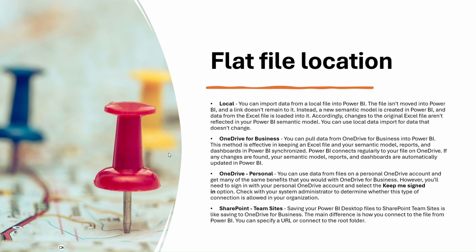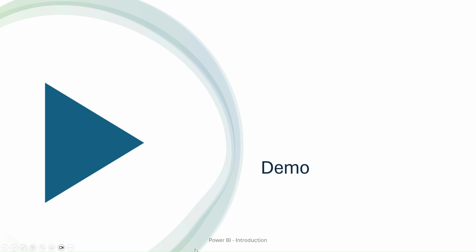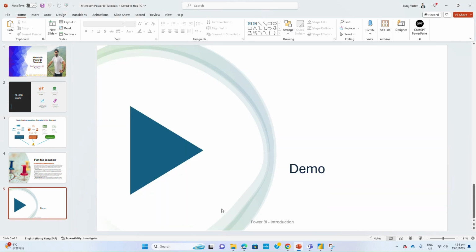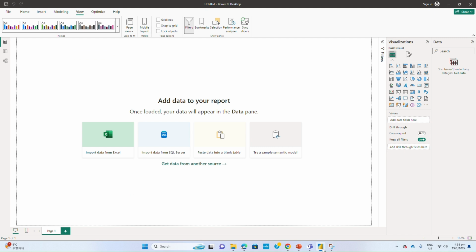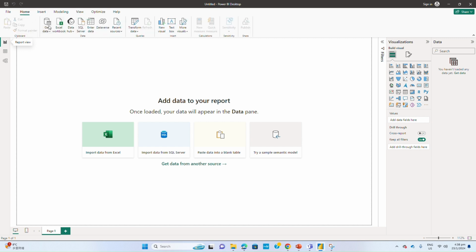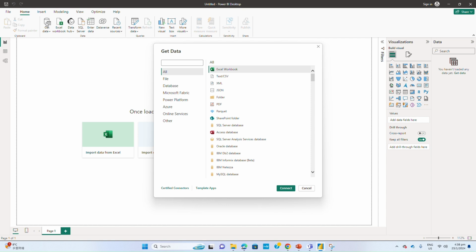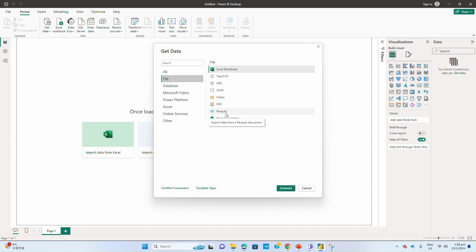So let's move to the demo session and see how we can upload data in Power BI. I am at the initial screen of Power BI and can go to Home, and here we have the Get Data option. Just click on it, and here are the category-wise data sources. Click on File and you can see, as I said, the Excel workbook, text, CSV, XML, JSON, folder options, PDFs, Parquet, and SharePoint.